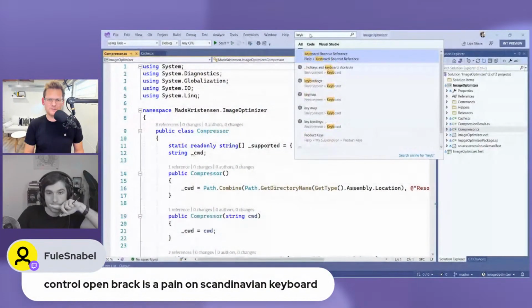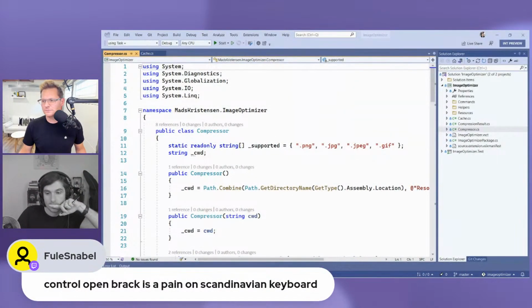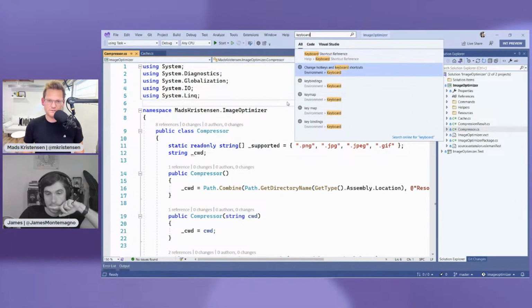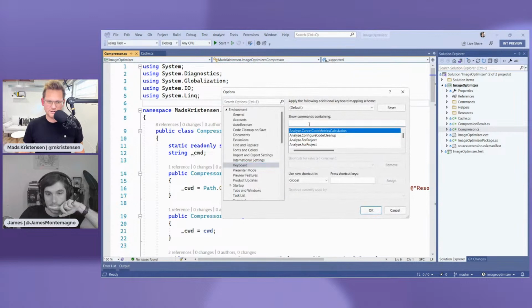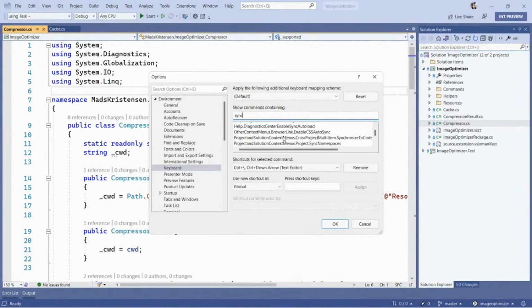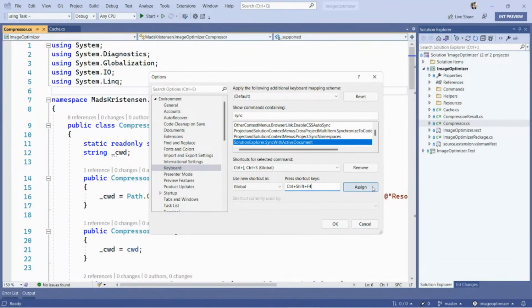Yes, on a Scandinavian keyboard, I agree. So you can change that keyboard shortcut. You can change any keyboard shortcut. Here we go. Okay, so you don't like what we call sync with active? Well, we just give it another one. We just give it Control Shift F4. Then I can click assign. Boom, and then that's it. It happened to be available. Control Shift F4. That was lucky. Usually my first attempt does not.